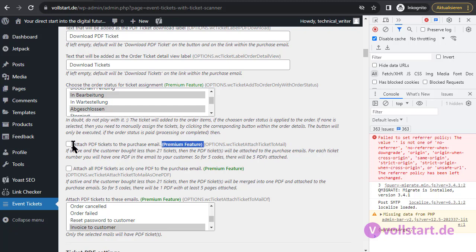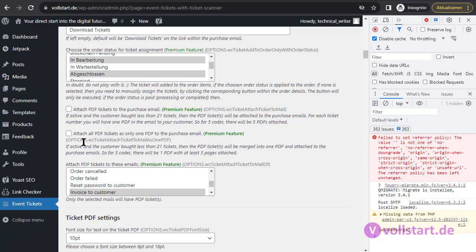If you activate this, then the tickets are generated to the purchase email and attached as a single email per ticket. They have the chance to say, okay, I want all the tickets as a single PDF. This can be added in here. If you activate both, you will get both. You get the single tickets and you get a bigger PDF with typically one page, one PDF ticket.